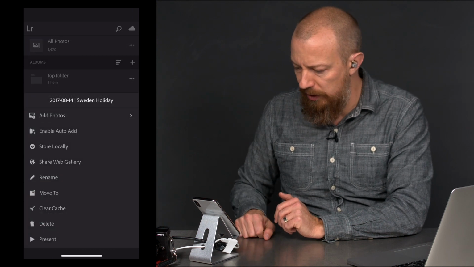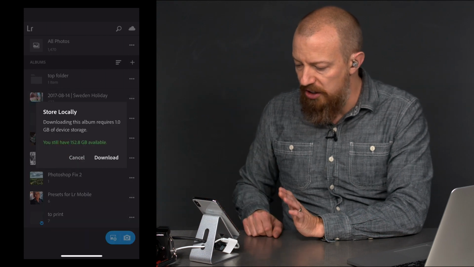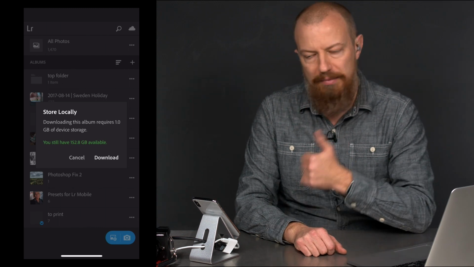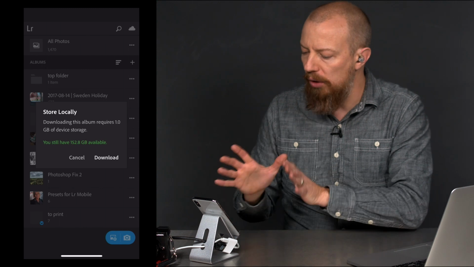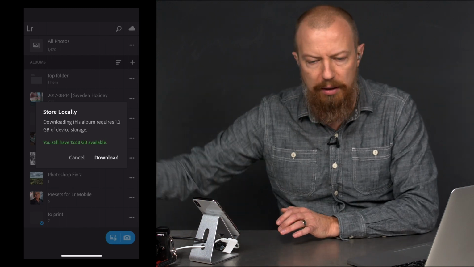If I tap on the little three dots, I can say store locally, and it says downloading this album requires 1 gigabyte. I have 152 gigs left. So do I want to download? I hit download, and off we go. And now I have all of those original RAW files on my mobile device, whether that's your iPhone or your iPad or whatever it might be.